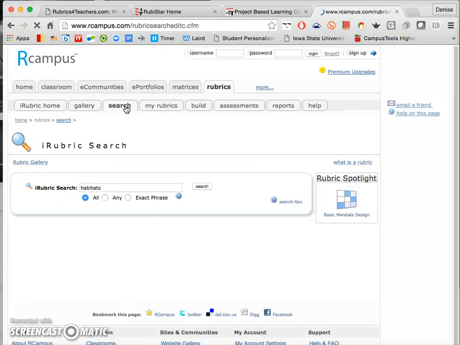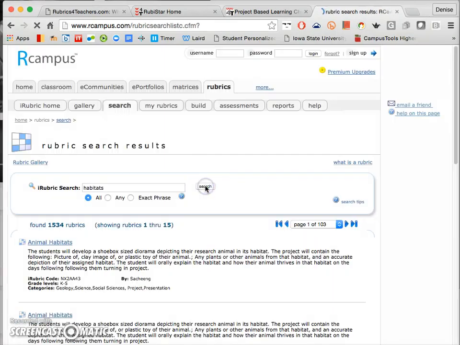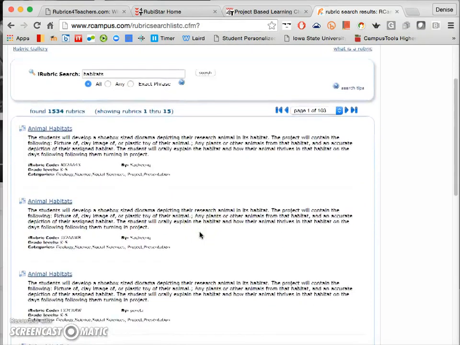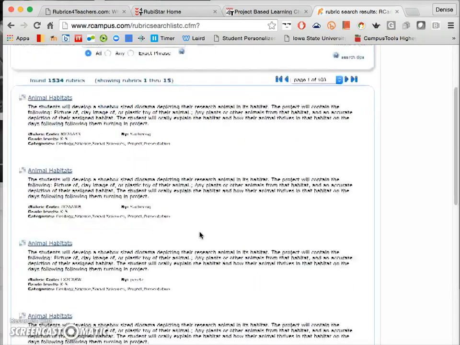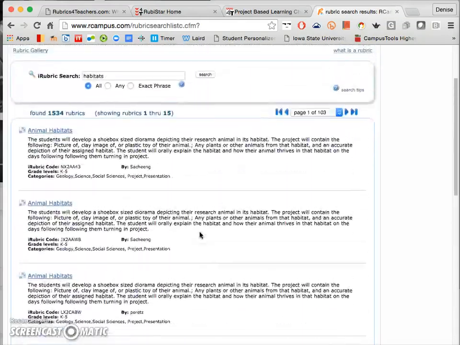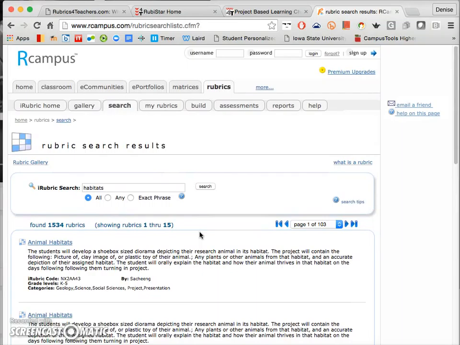If I go to search here, notice I just searched one for habitats because we were talking about habitats, and I came up with 1,500 rubrics. So again, look at K5, K5, K5. A lot of them are for the K5 content, which makes sense, but tools like this can give you ideas on the scales. What should I be assessing? You know, the definitions of the scales, the meanings. So let it help you.